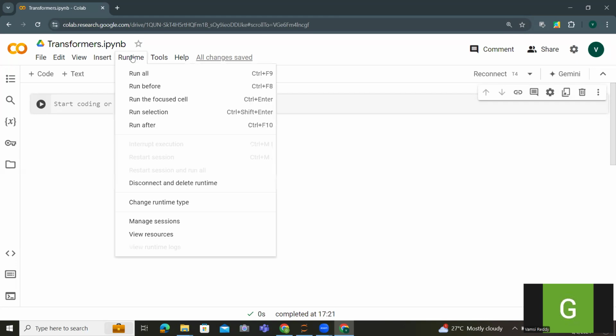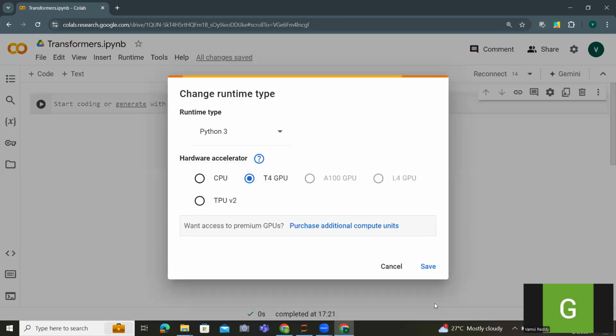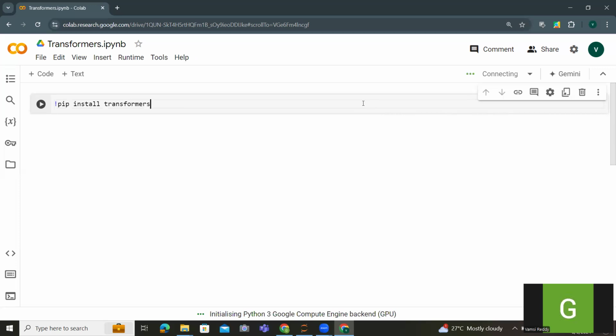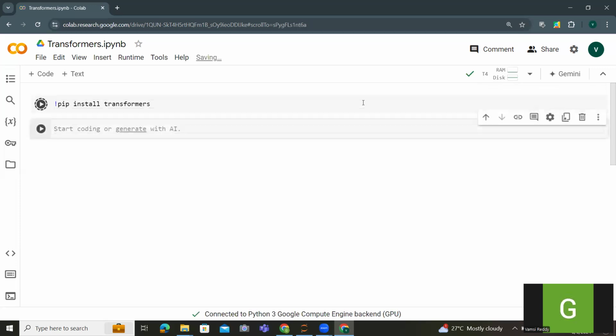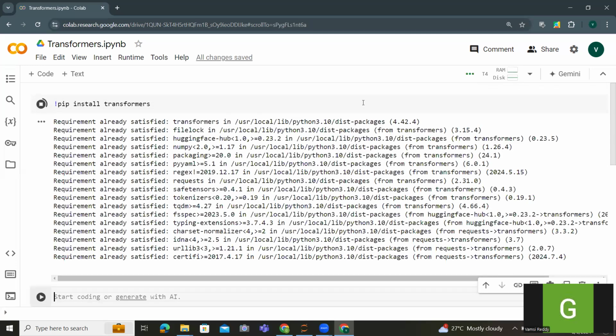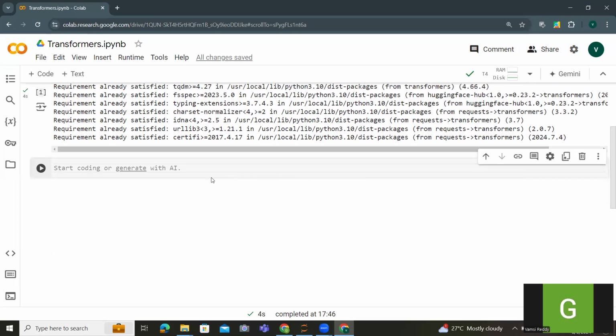First I need to connect my runtime, and the connection has been done. If you want to work with transformers, first you need to install them: pip install transformers. Let me run this block of code. If it is already installed, it will show that it is already installed.